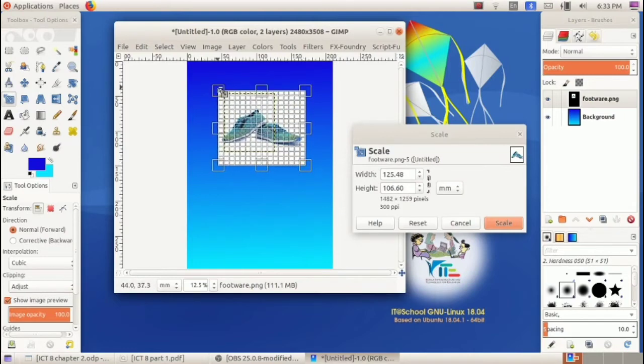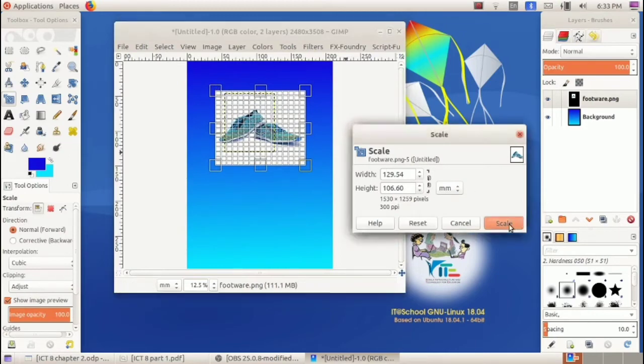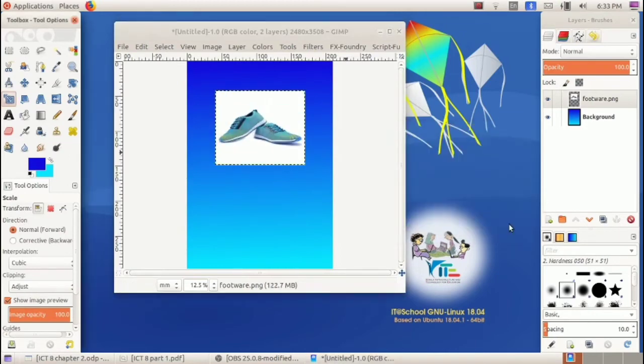So now I have resized the image. After resizing, click on the scale button. Okay, now the size of this image has been changed. Now we have to bring a title, keep your footwear outside, inside this canvas. How can we do that? We can use this add text tool and type the title and bring it inside the canvas. But in our textbook, it is asked to prepare a logo.